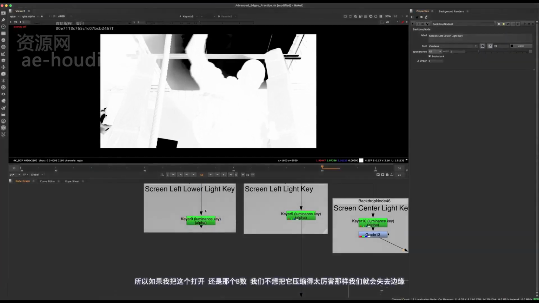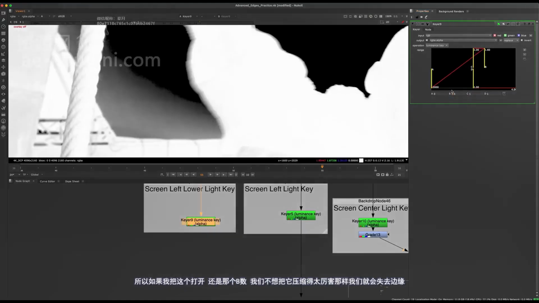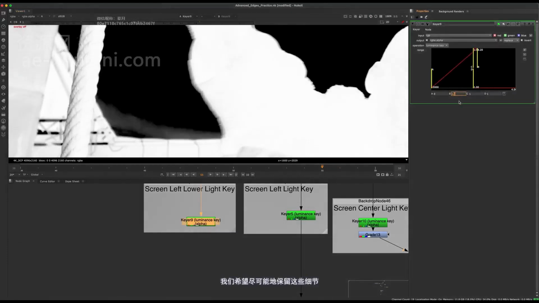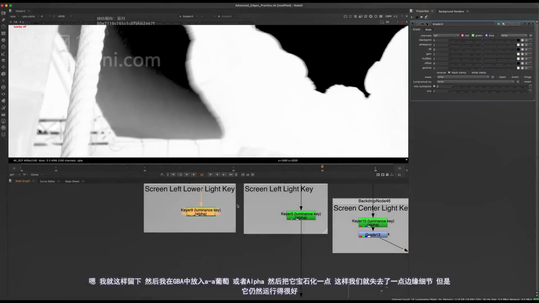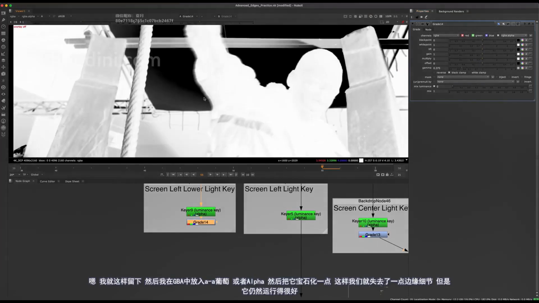So if I open this up and adjust that B number there, again, we don't wanna crunch it too far where we see that we're losing the edge. We don't want edges that look like that because that's not accurate to the plate. We wanna maintain as much of that detail as possible. So I'll just leave it like this, and then I'll just put a grade, RGBA, or just alpha, and just gamma it down a little bit. So we lose a tiny bit of the edge detail, but you know, it works pretty well still.